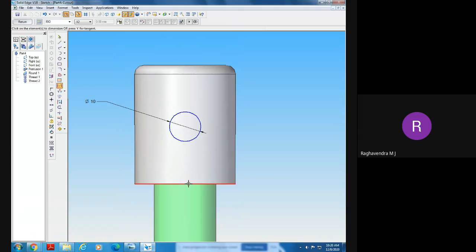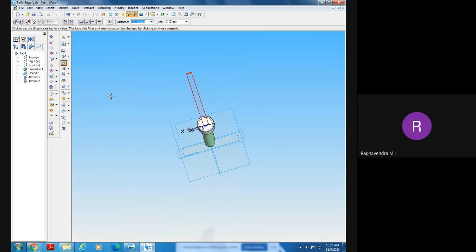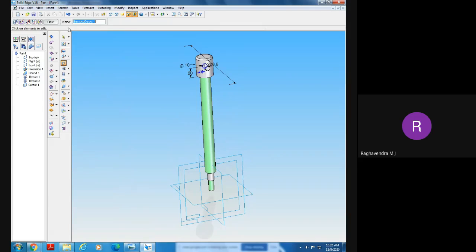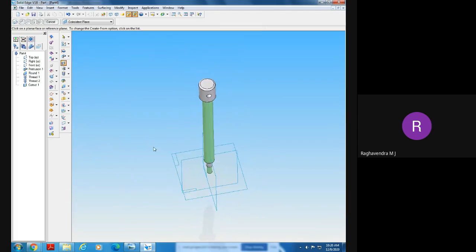Click on smart dimension, click on this circle, how much is it? It is 20 millimeters, okay. Now between this, it is exactly to the center, don't worry, we have already taken. The total 32 is there, half of that, how much? 16. Click on the reverse option. Okay, now symmetric extent, both sides it will come. So here, finish it. In the same fashion, the other side also.